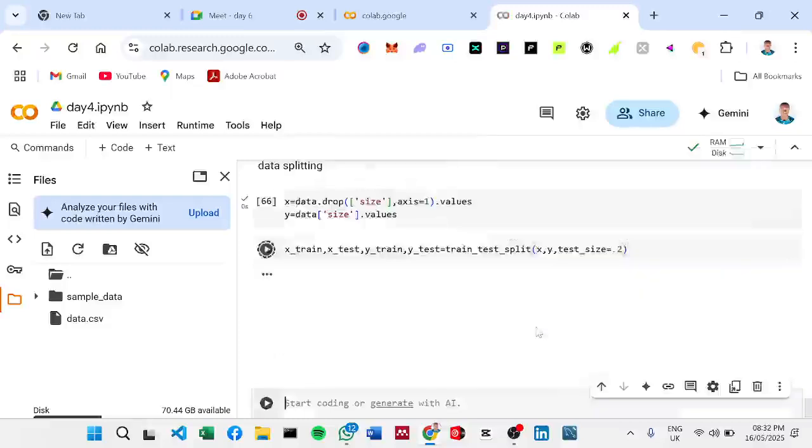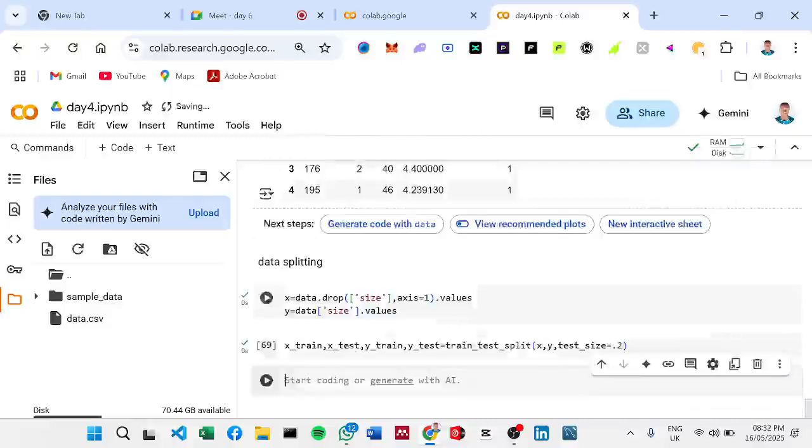So the moment I run it, it's going to split my data. Yeah, it has split my data for training and for testing. So X has been divided into two, X train and X test. Y has also been divided into two, Y train and Y test. Now let's start building the machine learning model.